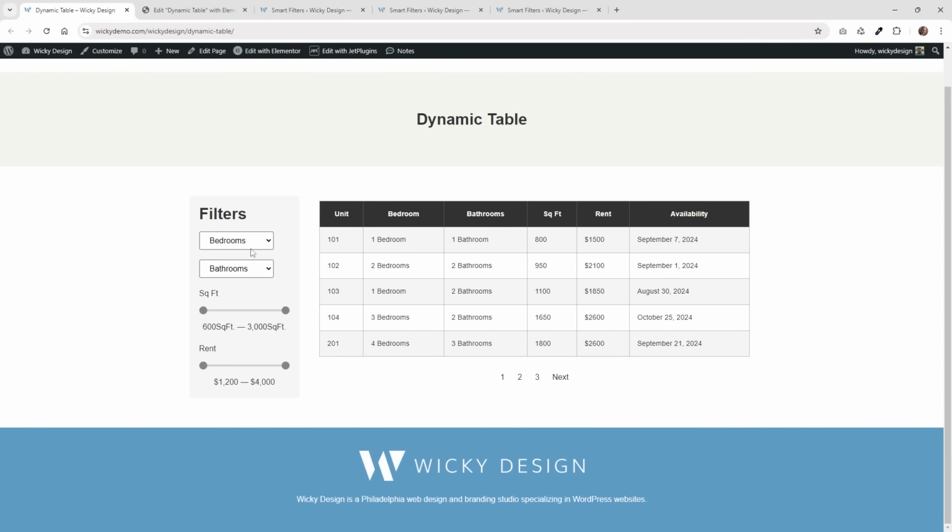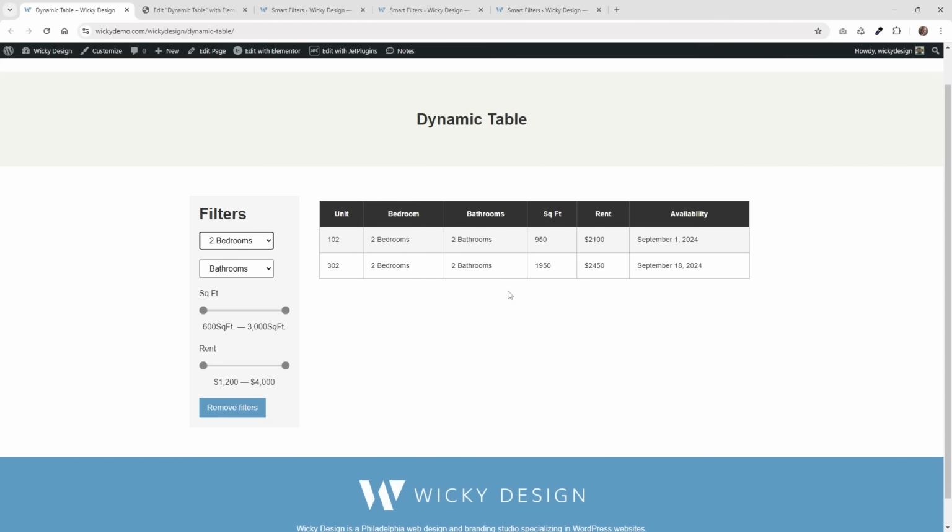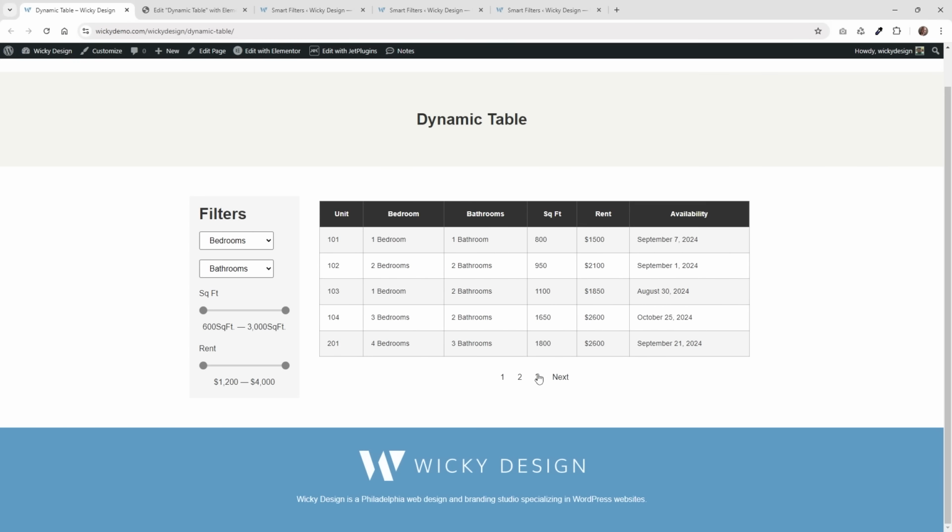So if I go to the front end, you can see if I select 2 bedrooms, it's going to automatically update the 2 bedrooms. And if I choose 2 bath, and let's say I start to slide that rent down, you can see now I have like 1 result, and then I can click this button and go back to default. And that's it for how to create this dynamic table with filters using Crocoblock and Elementor.